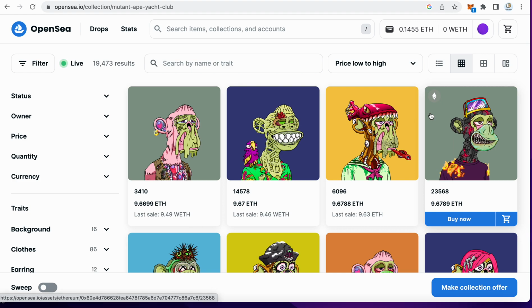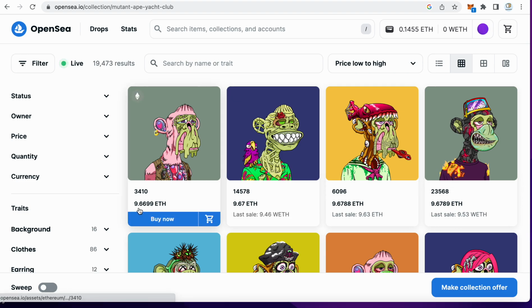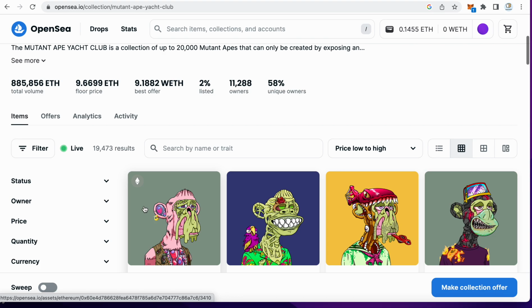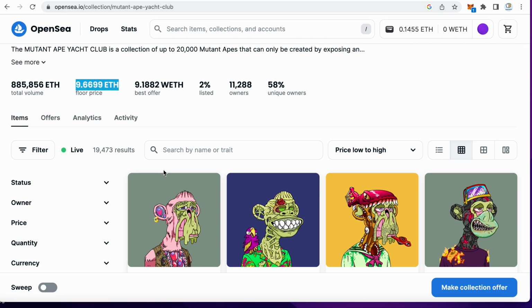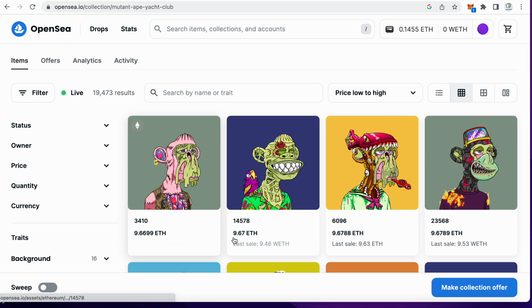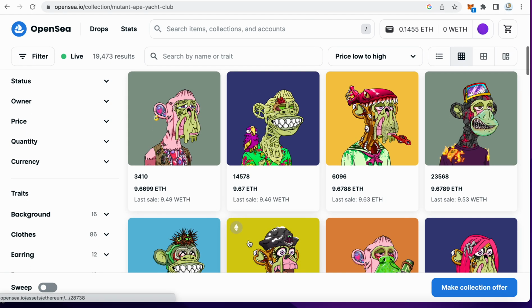But okay. Now we're looking at the Mutant Ape collection. I can see the floor price here is sitting at 9.66 ETH, showing right there. So if that were to sell, then the floor price would obviously be 9.67.